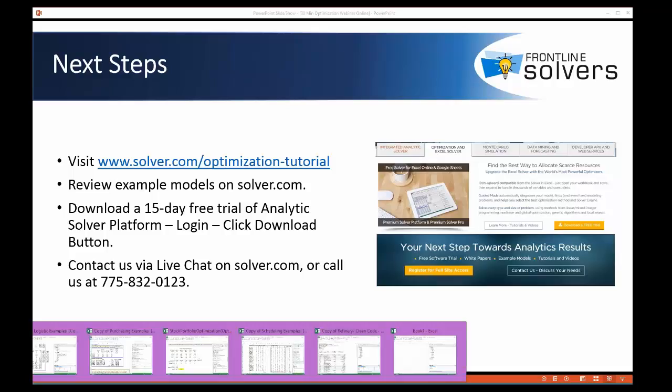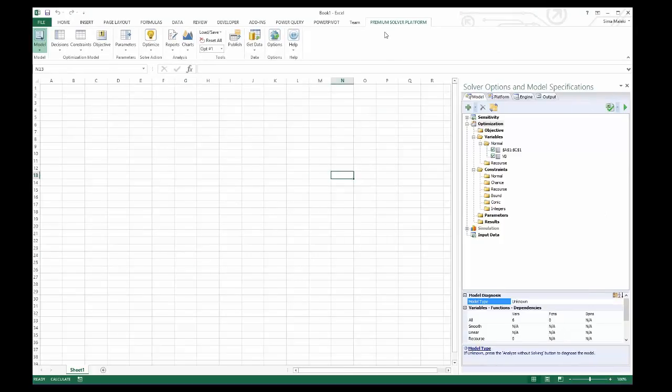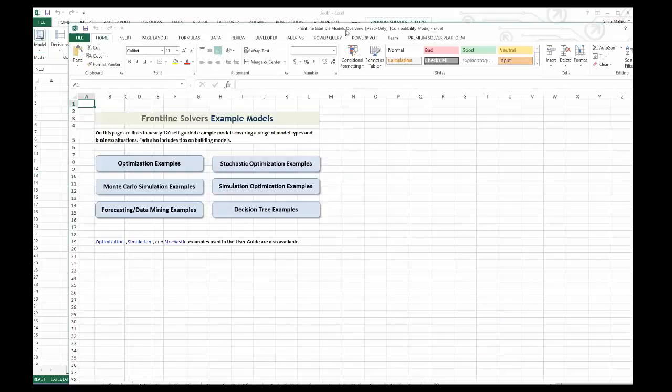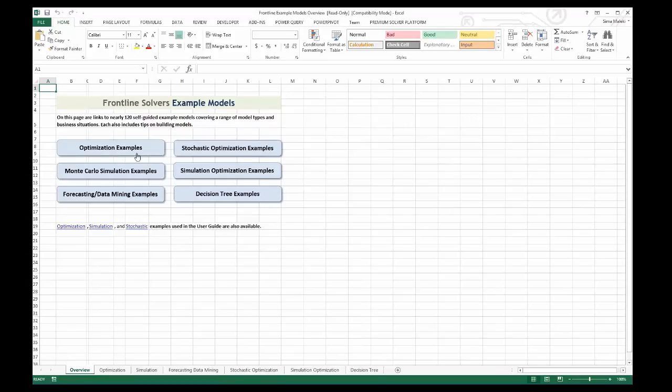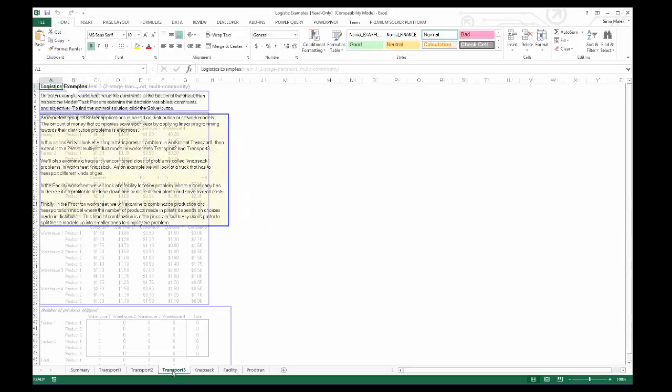So let me show you how you can access examples before going to your questions. After installing any of our products, click on Help and then Examples. Here you can access all the optimization examples, simulation, decision trees, data mining, and so on. And to access the examples that I showed you today, just click on Optimization, line 19, and then, for example, for the transportation problem, click on Logistic example, and it is Transport 3.